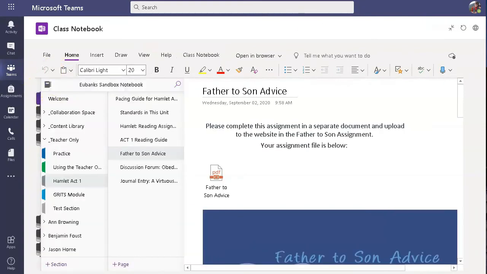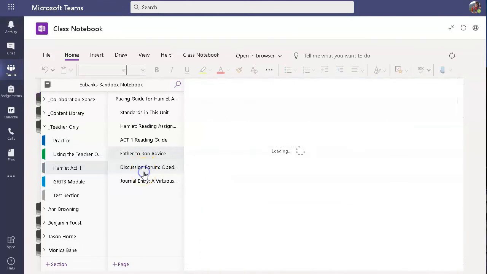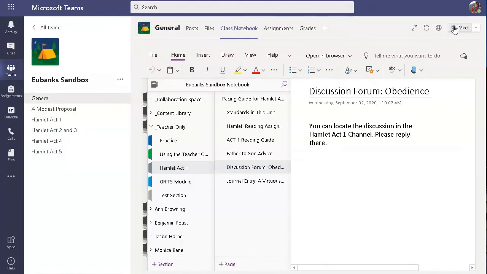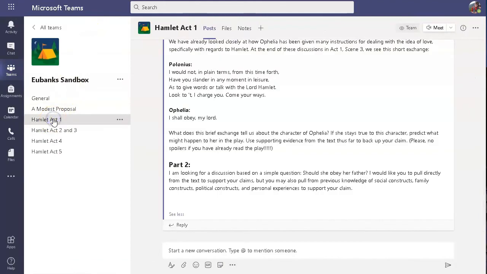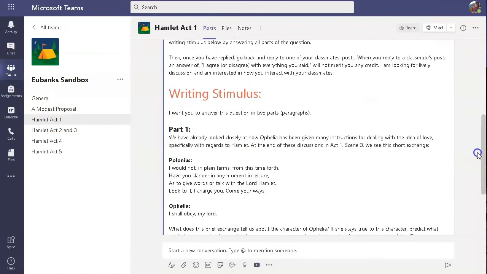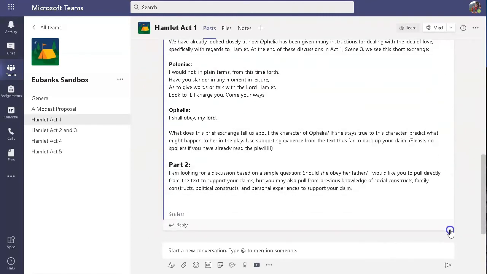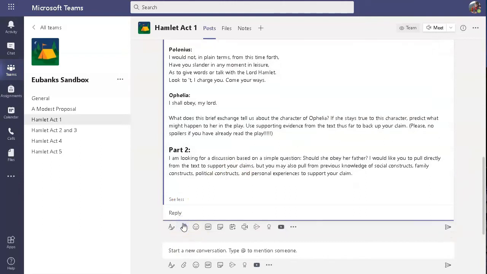All right, so going back to the menu, I've also included a discussion forum in here. And basically, instead of putting the discussion here, because I don't want to grade it here, I want to look at it in a channel, I say you can locate the discussion in the Hamlet Act 1 channel, so please reply there. And so again, they can go to these arrows up here, minimize the notebook, Hamlet Act 1 channel, click on it, and here is the discussion that I've set up for them. It's got a picture, it's got directions, the writing stimulus, and it tells them what to answer. And then, of course, they can actually come in here and start replying and then submit that for their discussion grade.